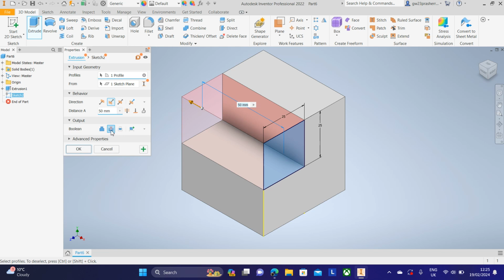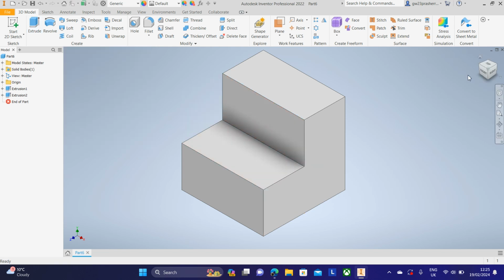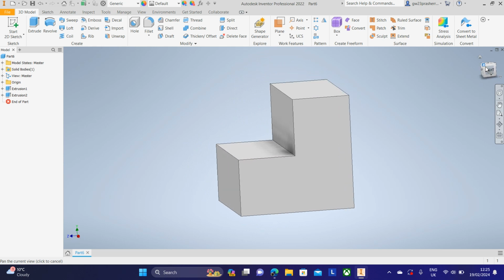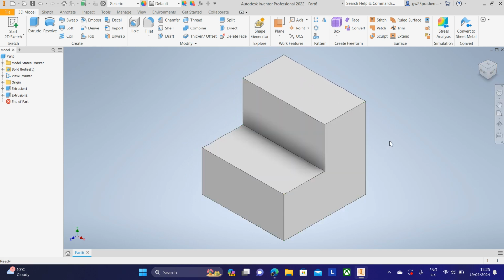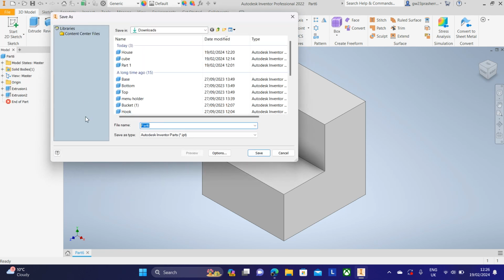So we're extrude subtracting it, we're taking it away. So once it's at flipped, the distance is at 50 and the output is set to cut, we can then press OK. And you can see that that has subtracted the square out of my cube to create a step. So now what I can do is go to File, Save As, and I can save this into my technical folder.